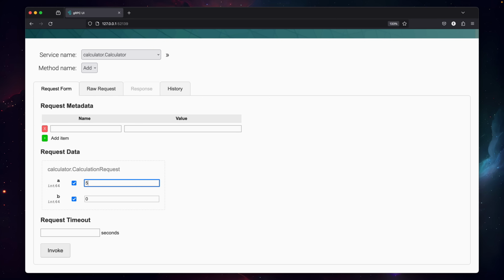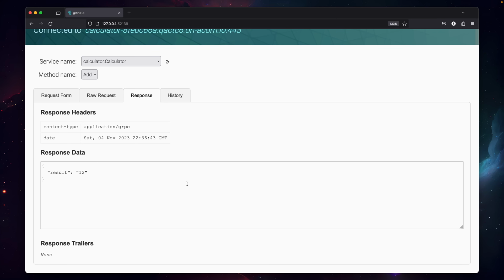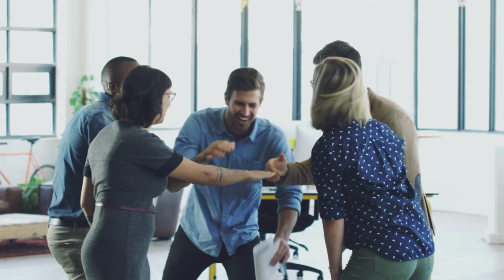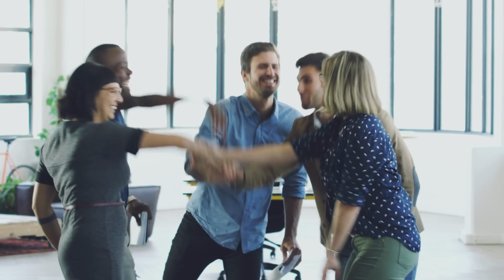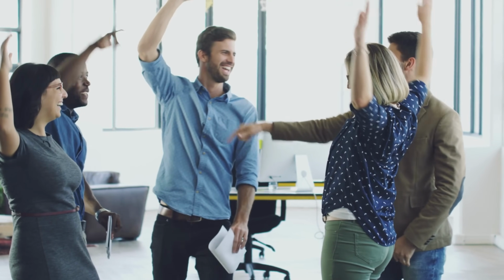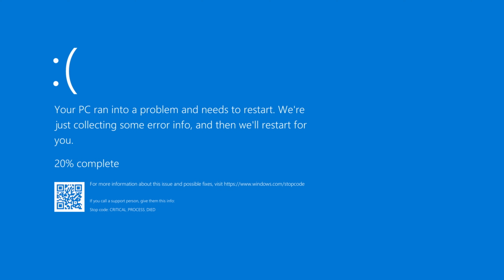Connecting to our server, we can see our add method is available for us to interact with, and works as expected. So this is great. We've just managed to create our first gRPC method. The method we created is pretty simple and isn't likely to fail, but what about a method that could cause an error? How would we handle it?